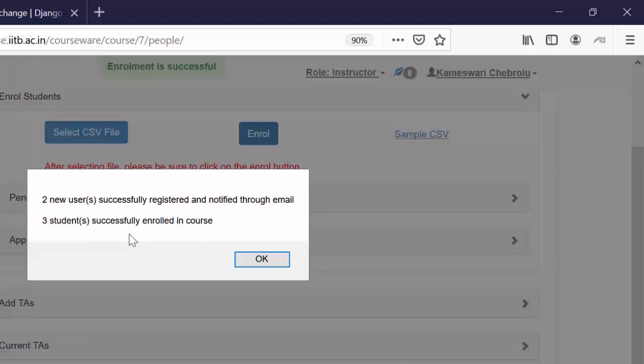Because one user already has an account on Bodhitree. So in other words, among the 3 students, one user already has an account on Bodhitree, and 2 did not. Thereby, for the 2 new users, emails were sent for them to get an account, and all 3 students have been enrolled in this particular course.